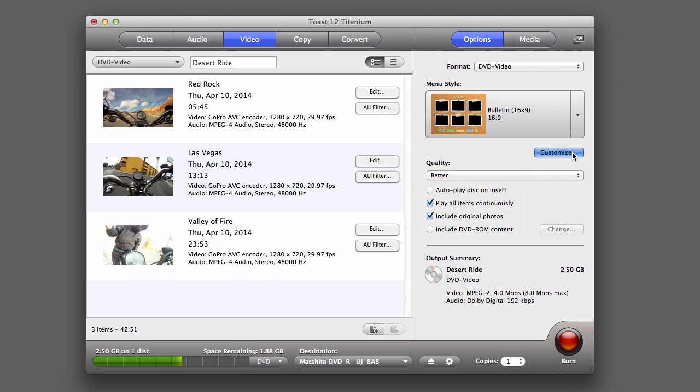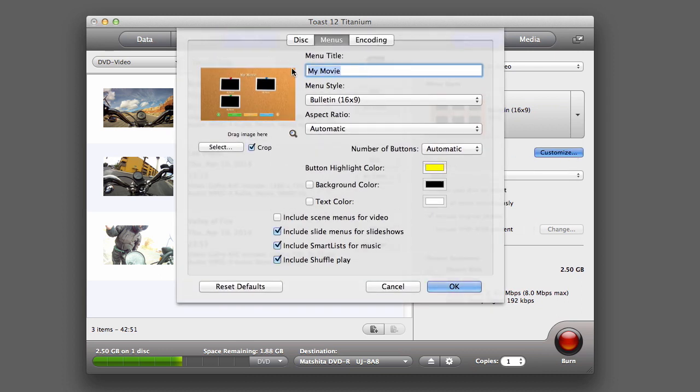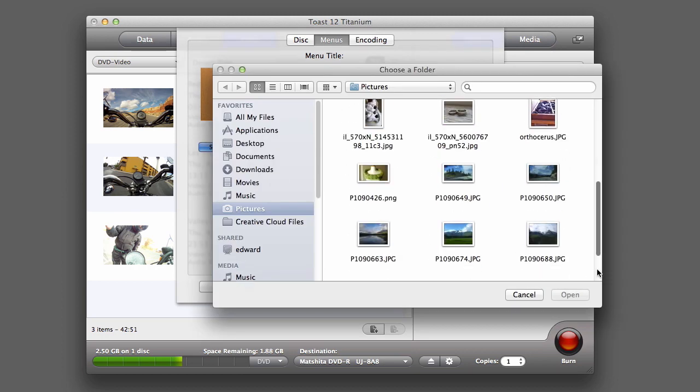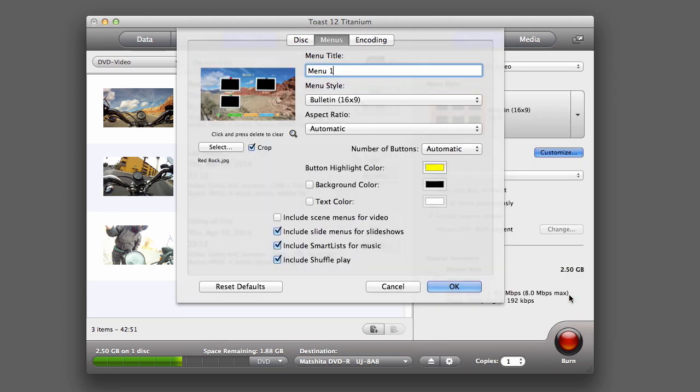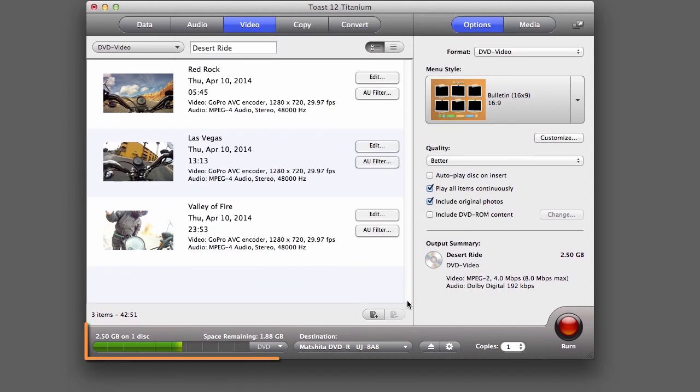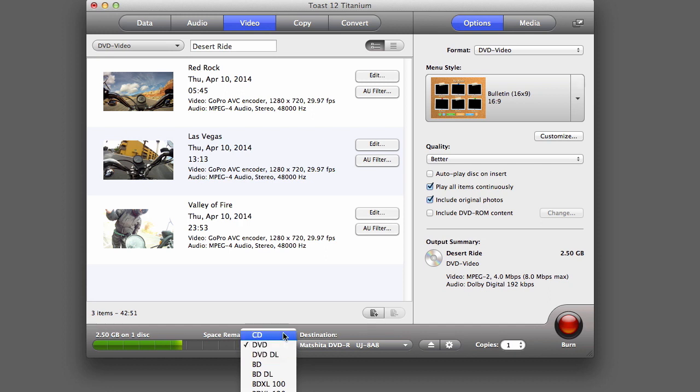I'm going to customize this DVD menu. Let's change the menu title, and change the background image. Clicking OK will apply these changes. Below the content area, we have a gauge that shows how much disk space this project will take, based on the current disk type selected.